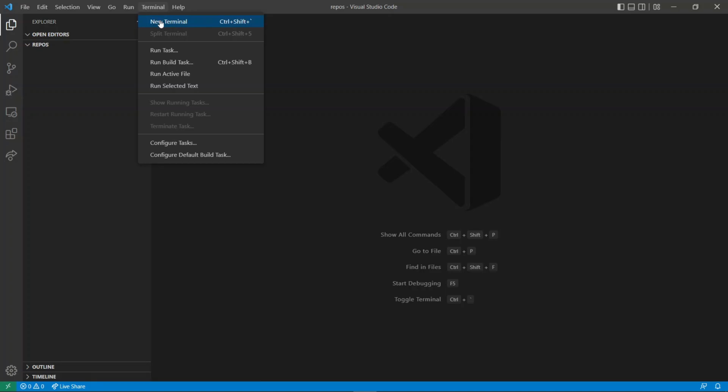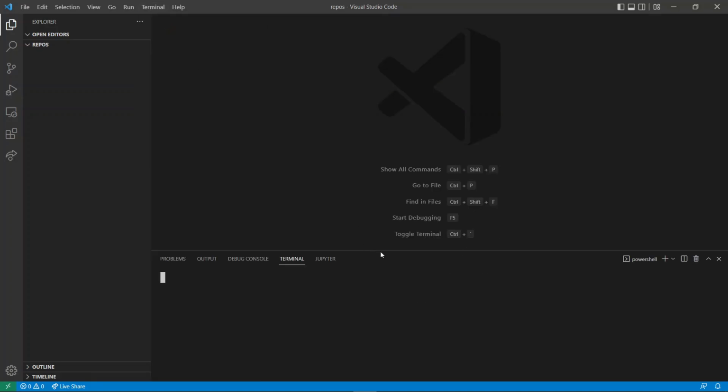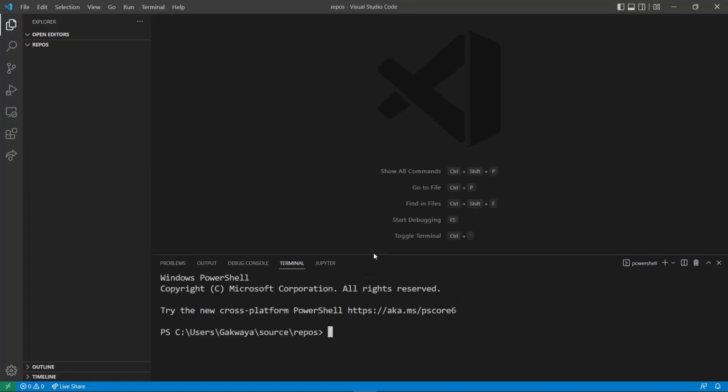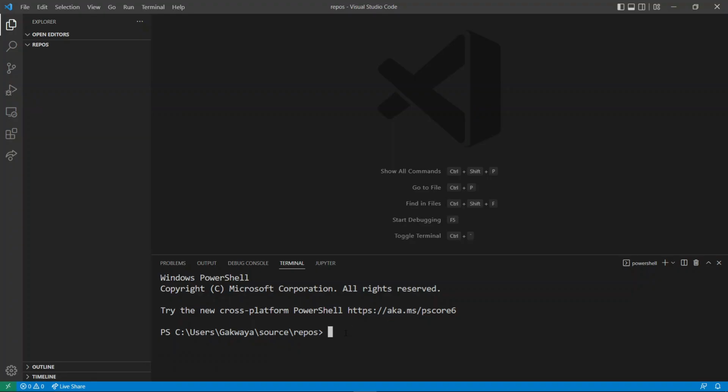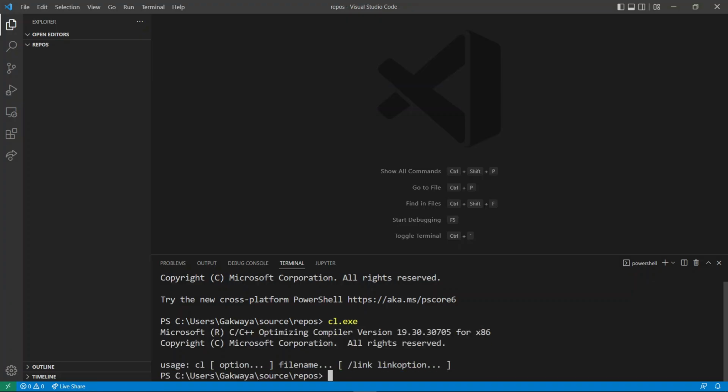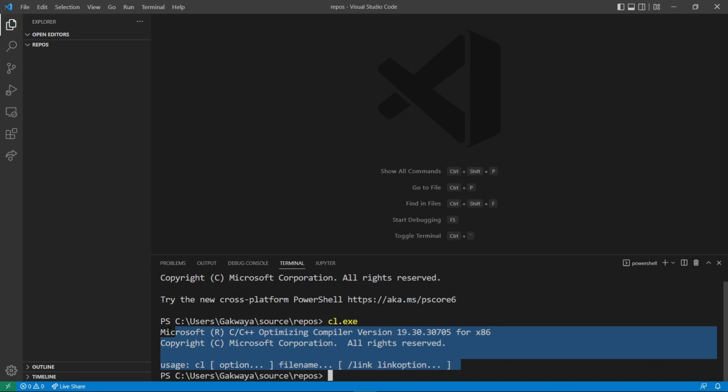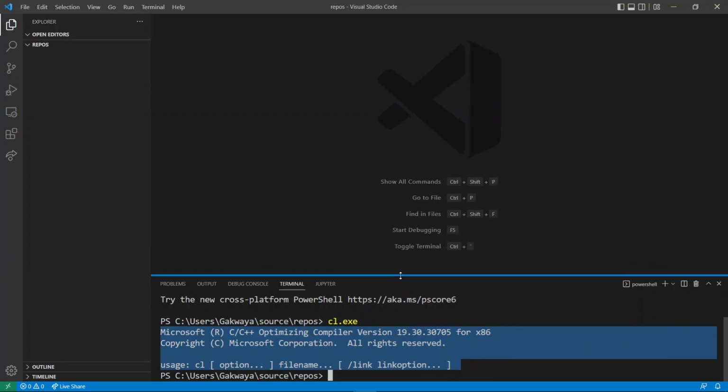To really test that we have things in a way that they should be, please come to terminal here and choose new terminal. This is going to open up a terminal window down below here. Let me highlight this for everybody to see down here. You see this window here? This is where we're going to type our command. And down here, I want you to type cl.exe and see that you get some output. And if you get output like this, it means that Visual Studio Code knows where to find the C++ compiler from Microsoft. And the things we want to do here are going to work.